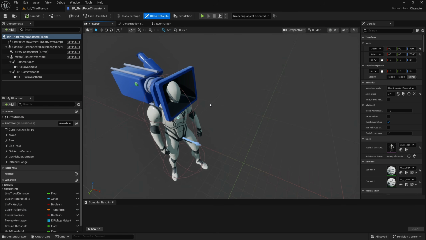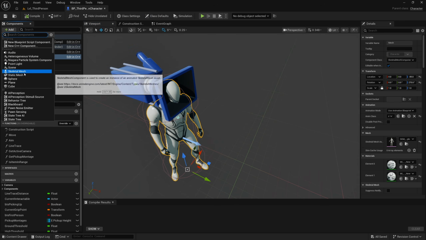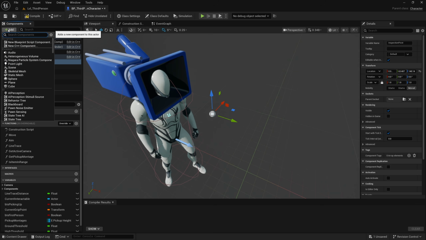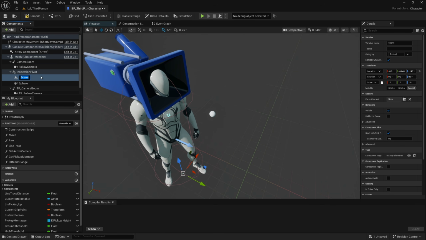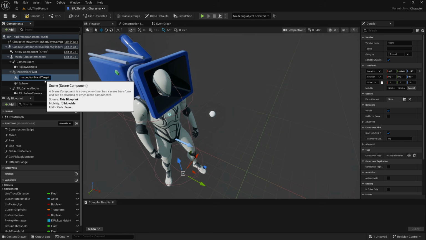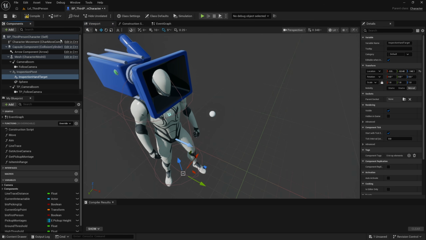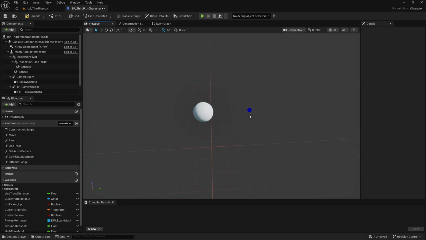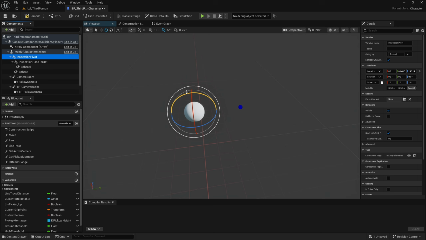First, inside the character blueprint, add a scene component and call it Inspection Pivot. Then add another scene component as its child and call it Inspection Hand Target. You can also add a small sphere component under each one to make their positions easier to visualize while debugging. So the white sphere is the pivot and the blue sphere is the hand target. By rotating the pivot, the target is also going to be rotated.